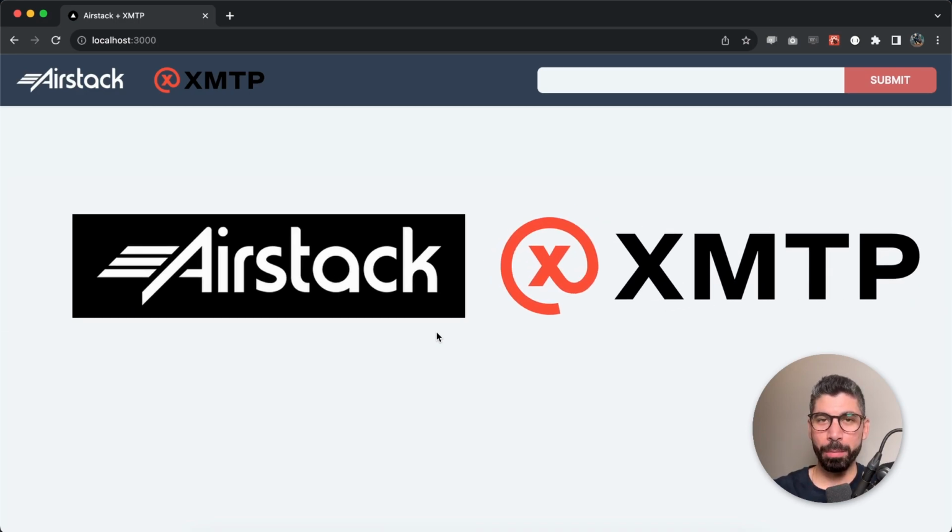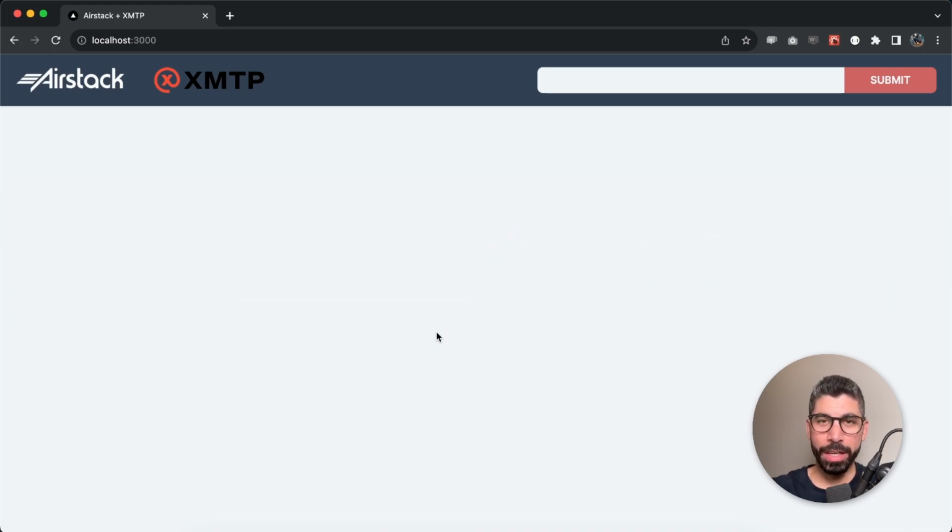Together with XMTP to see if a wallet address has enabled XMTP or not. Now XMTP, that's the protocol for sending messages on chain, and then Airstack is a Web3 API that lets you use AI to create your queries in a very simple way. Let me show you how the app actually works.